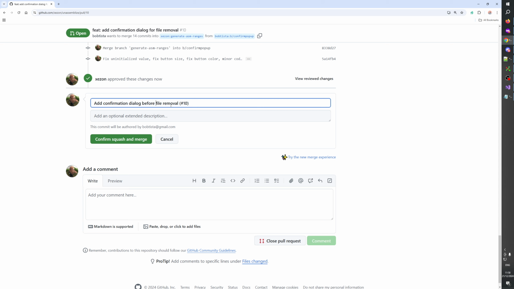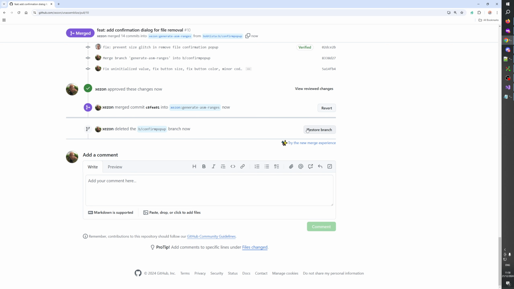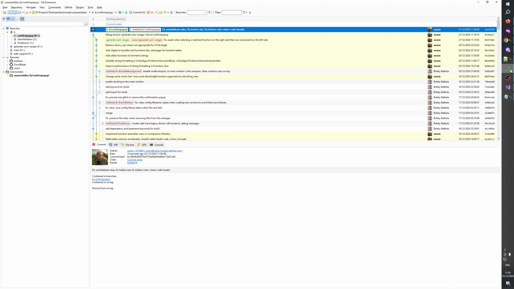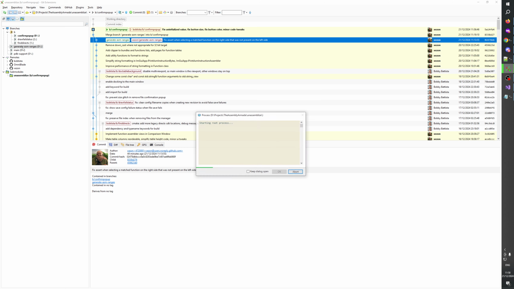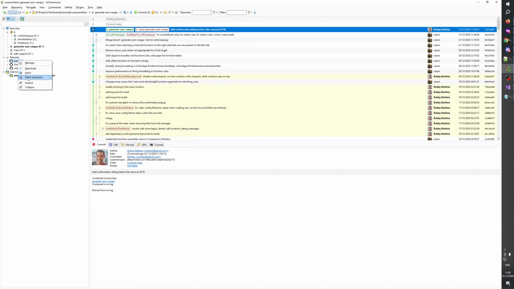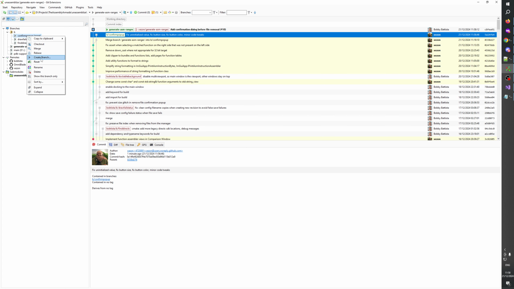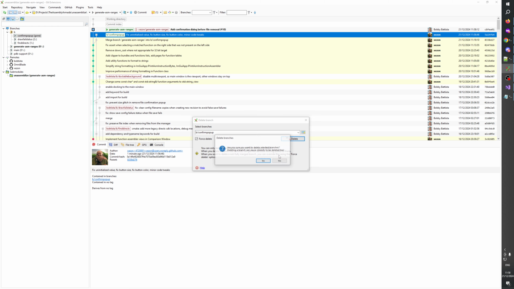Before file removal. All right. Good. Then pull latest. Fetch and prune. Delete.